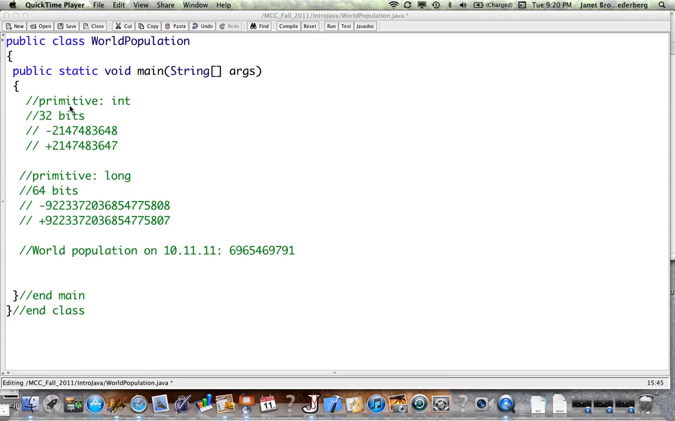So here we've got a program. I named the class World Population. It's got this one main method, and you'll see that it has nothing in terms of executable lines of code. It just has a bunch of comments. And so the comments are this.